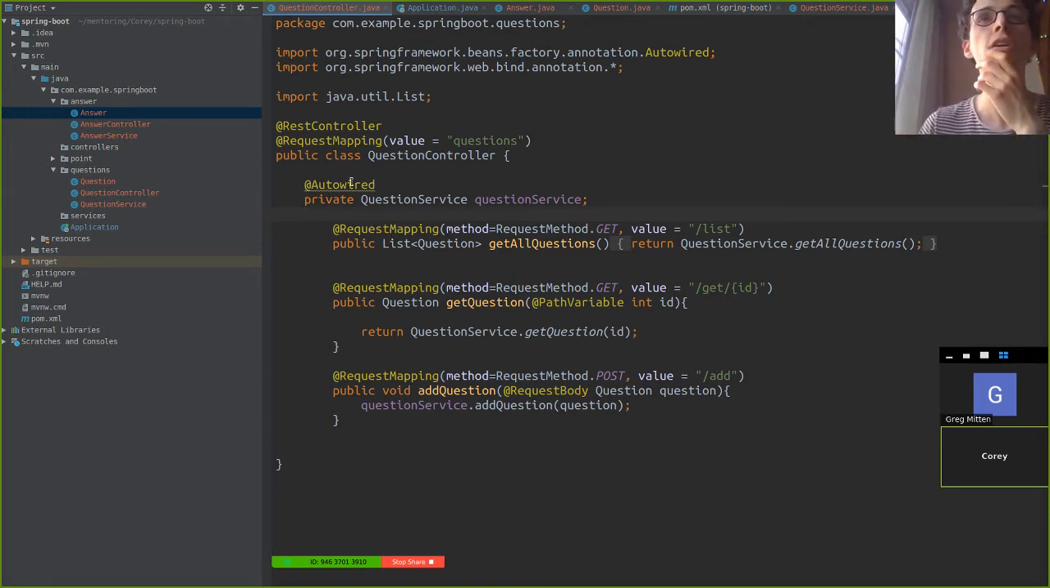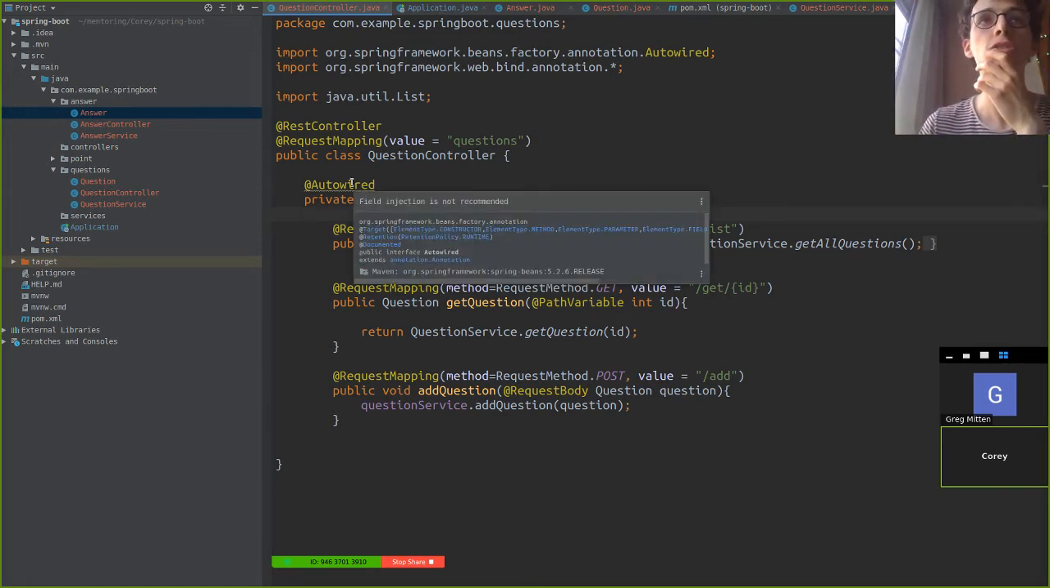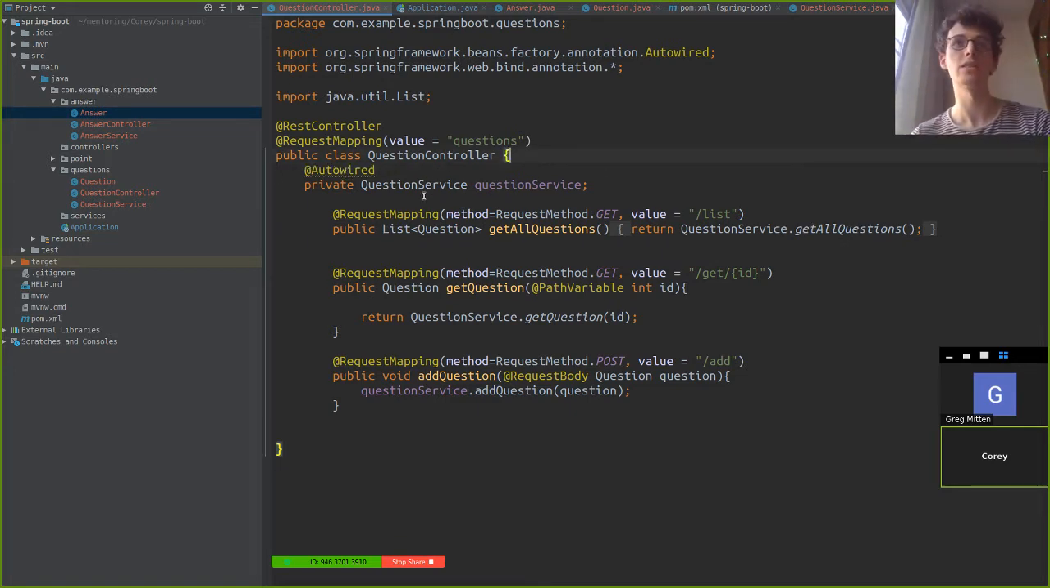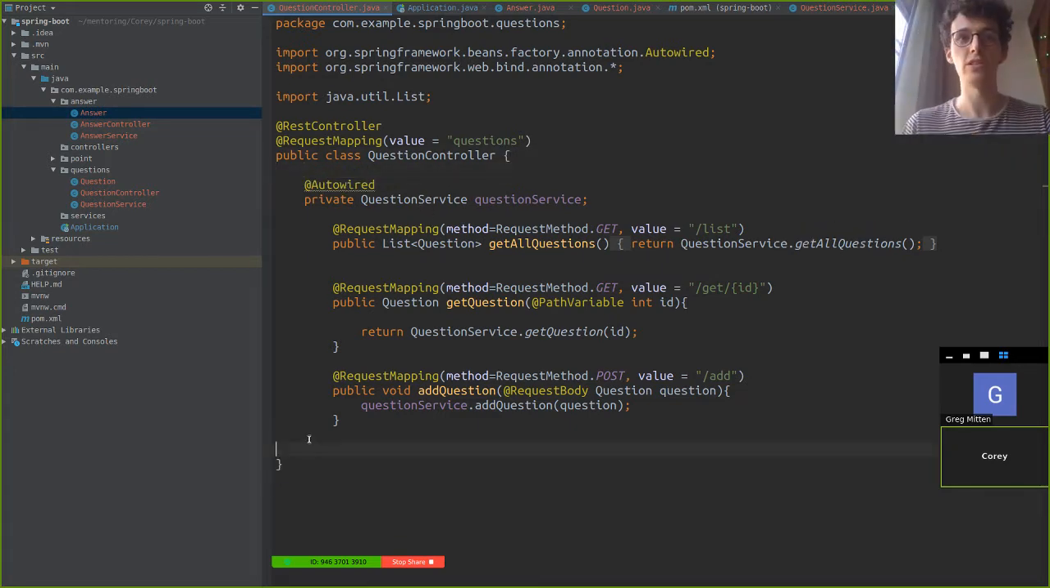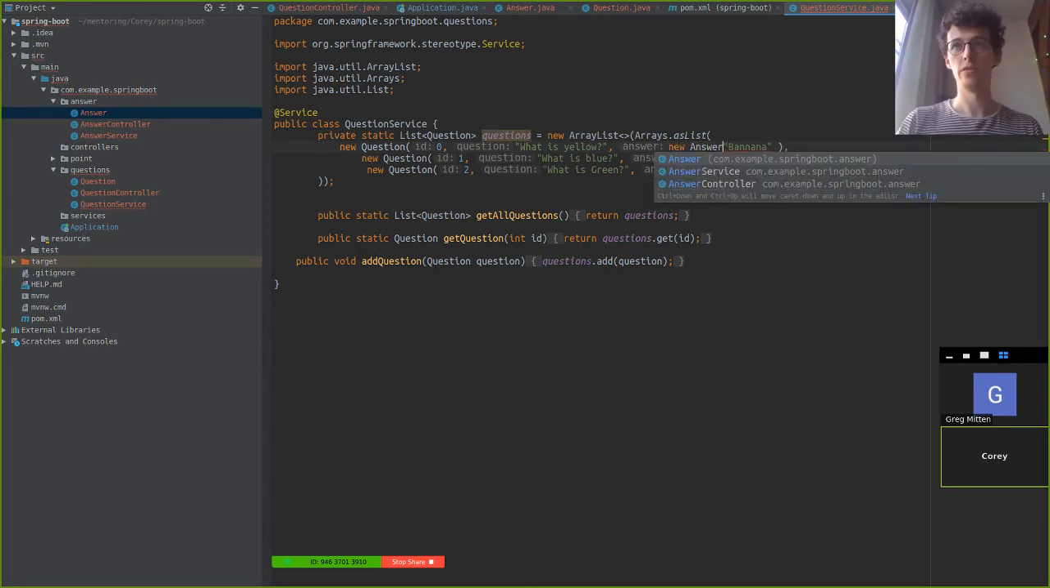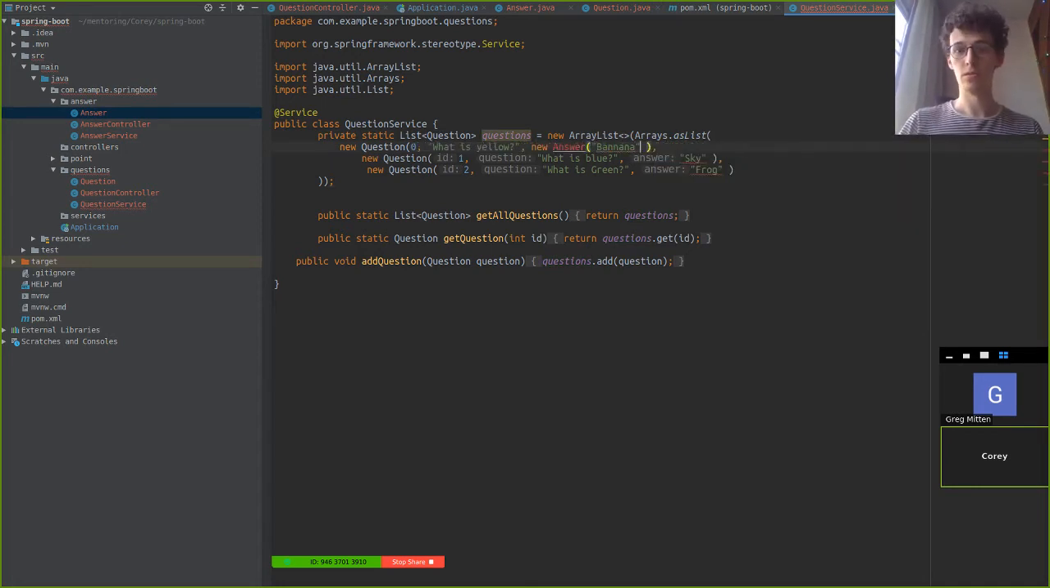Auto wiring. Field injection is not recommended. I think this is fine. There is a slightly better way to do this, but we can go into that later. That seems to make sense to me, as long as this is marked as a service, which it is, which is great. Cool. So these are your questions. You're storing them in the service for now. That makes sense. And then answer. I assume we need to give that a number as well.